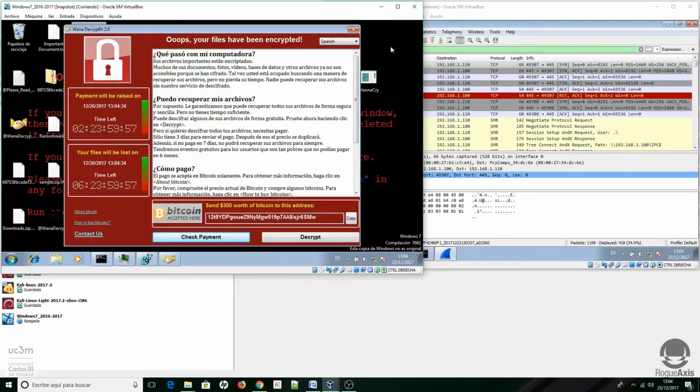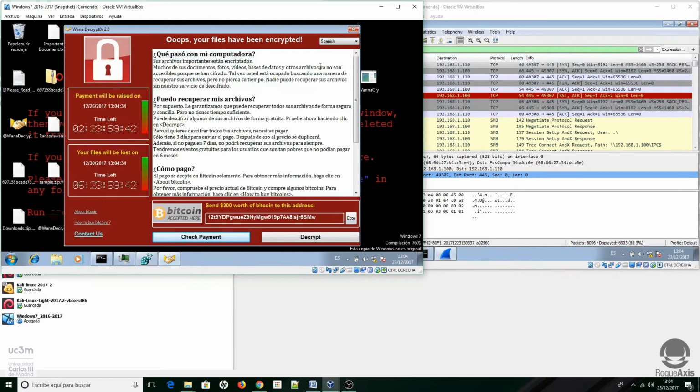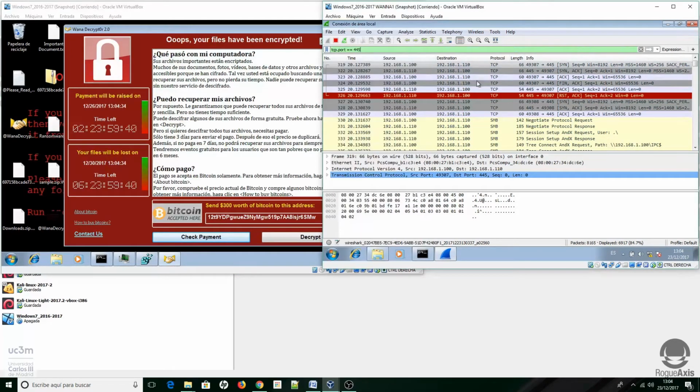Besides, we can check the Windows registry and we can see that the malware has added the following entry in the registry to ensure execution after subsequent reboots of the host, pointing to the process task.x.